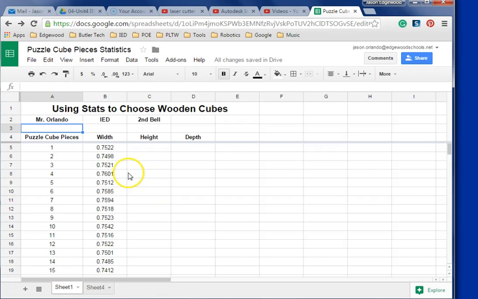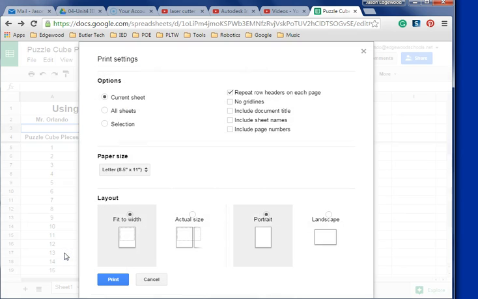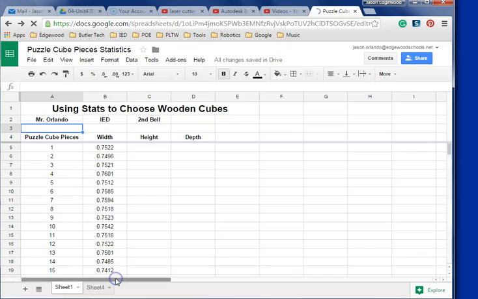Now, there's not a print preview button like you're used to in Word or Excel perhaps, but you can get a preview. So to do that, we're going to go to File. We're going to go to Print. And even from here it looks like you're going to print. If your formatting's like mine, if you choose Fit to Width and Portrait, we should get everything on one page. And to see that, we can go ahead and hit Print.